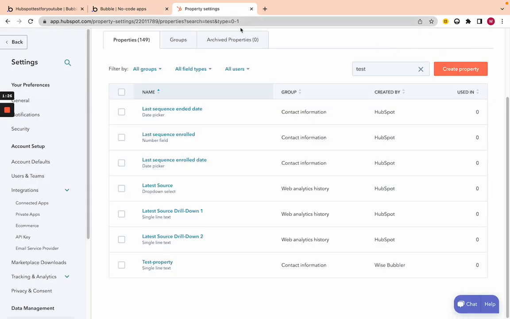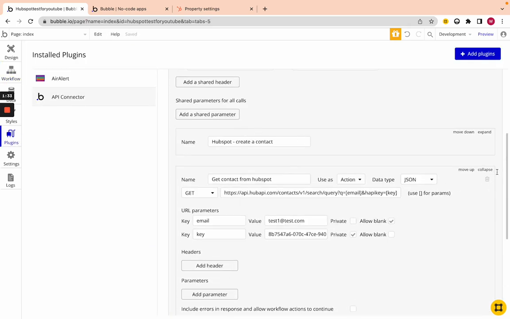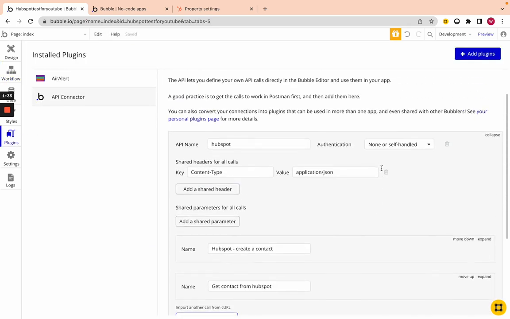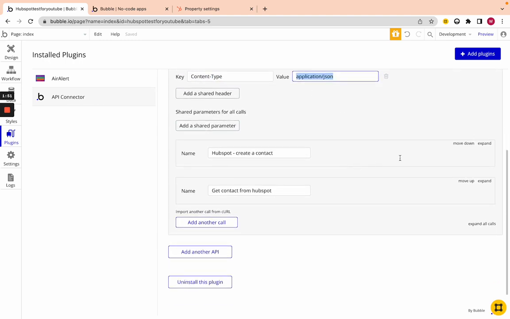All right, so let's jump into Bubble and see how this looks. If I go to the plugin editor, I'm using an API call and I'm splitting it up into two calls. One is to create a contact and the other one is to check if that contact already exists. Let's go over it one by one. The most important thing is content type, application JSON. Don't forget that, or your calls won't work otherwise.